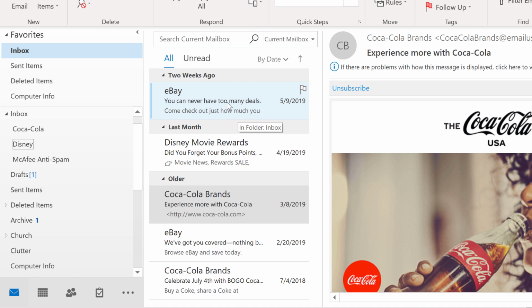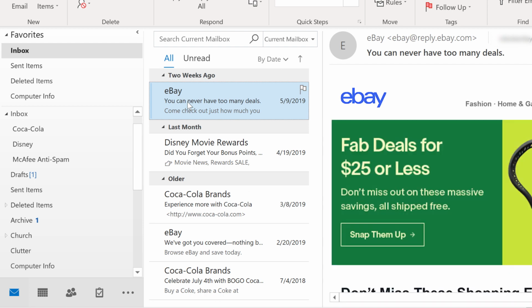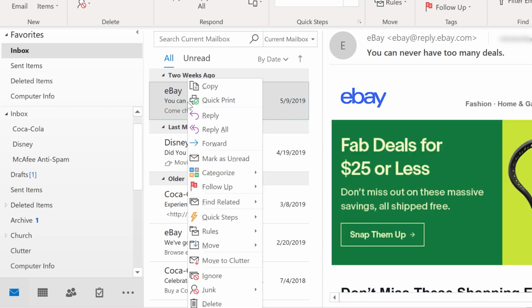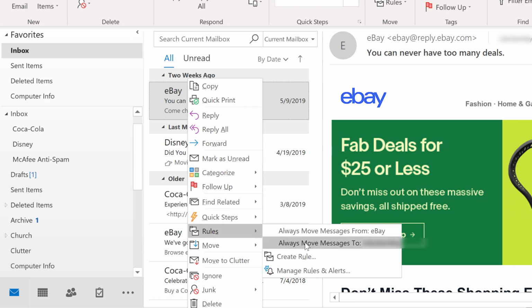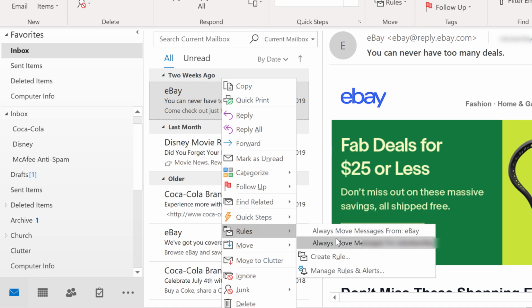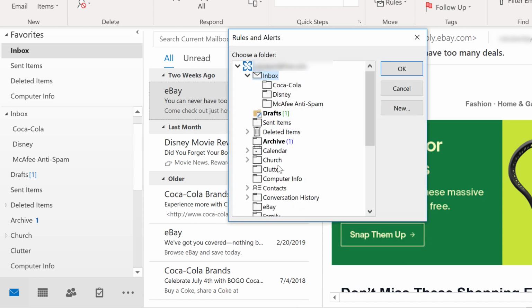Excellent. So let's look now at how to automatically file any email that comes from eBay into the right folder, and any emails that come from Disney, and any that come from Coca-Cola. So I'm going to click to select the eBay email, and then I'll right-click on it here and select Rules. And you see there's several options that come up. And I'm just going to pick the top one, Always Move Messages from eBay. So any message that comes from eBay, where will it go? It will go down here in the eBay folder. So I select it, click OK.